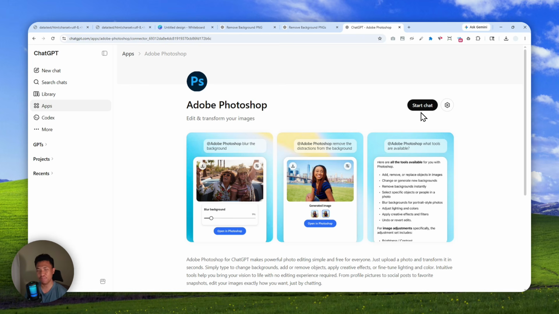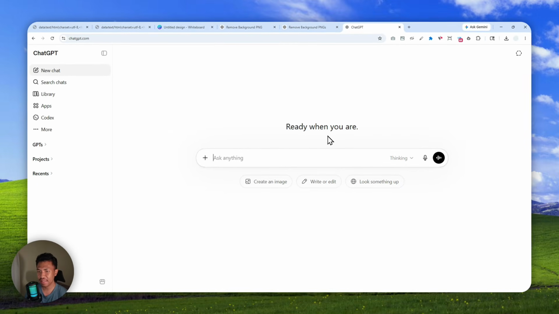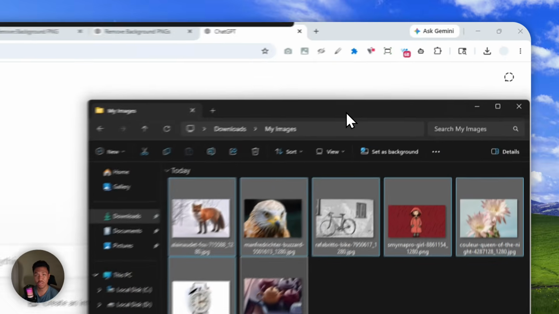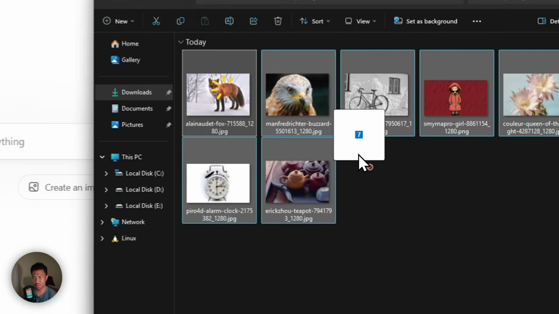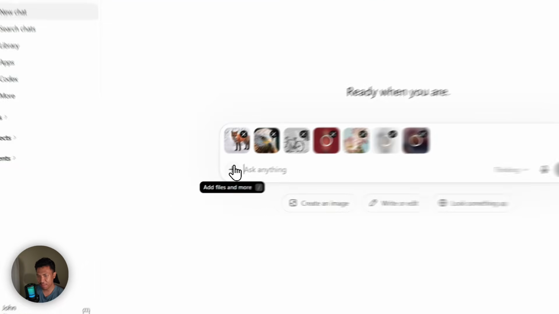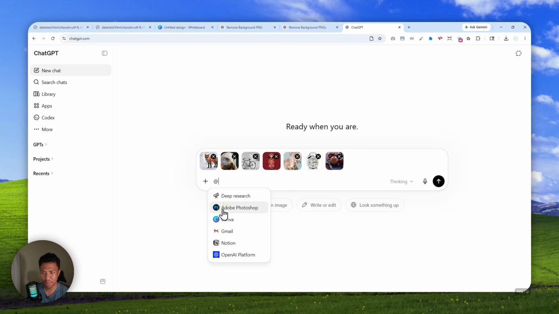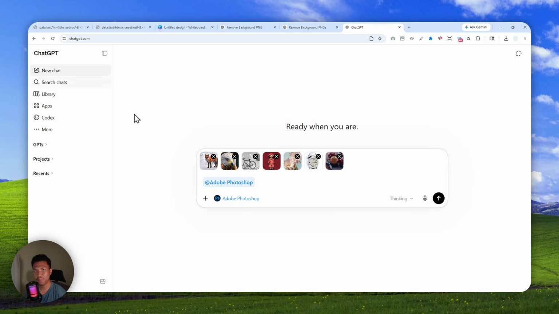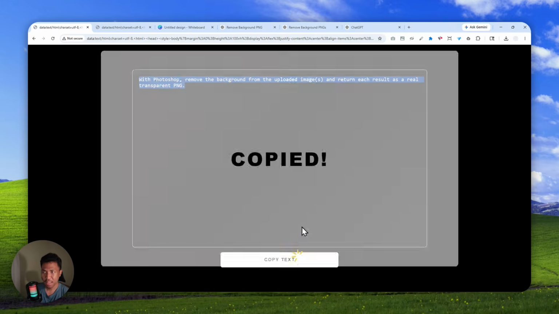Now, after the two platforms are connected, or basically after you got the connection to Photoshop, you can go back to ChatGPT and start a new chat. And after that, you can upload the images that you want to process on ChatGPT/Photoshop. Okay, I have these images. I'll just drag and drop them into the chat area. And after that, you can click this plus button and then click more. Make sure that there is Adobe Photoshop, or you might also just type add Adobe Photoshop. It's the same thing. And regarding the prompt, I will use this one, and I'll put this prompt example in the description down below.